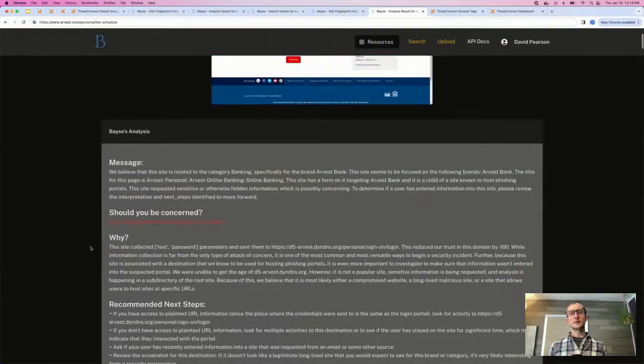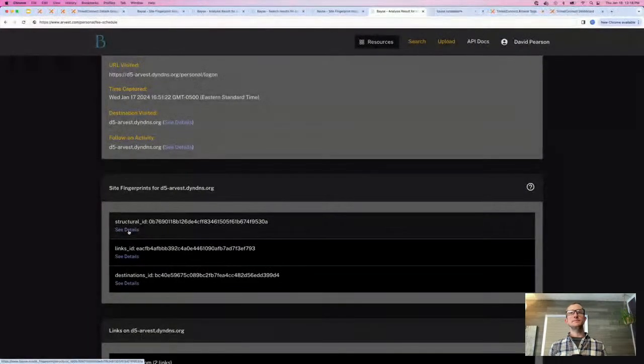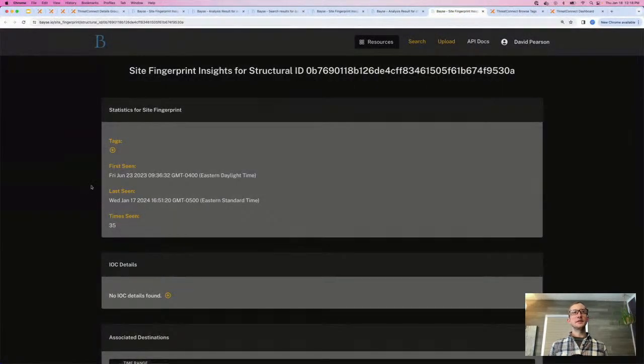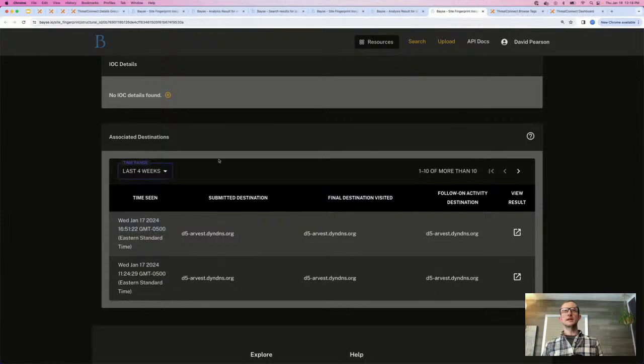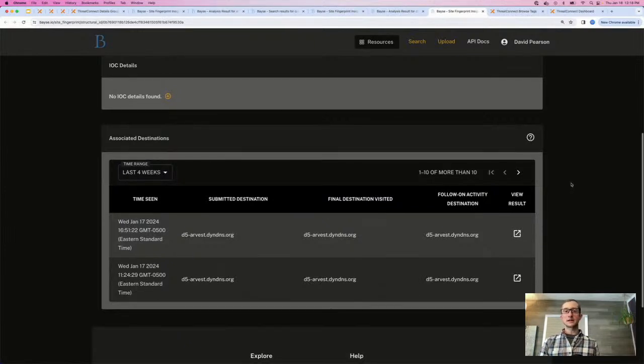Let's go back up to the site fingerprints and just pivot and see, have we seen this behavior on any other pages? Okay, so we pivoted on the structural ID, and we see that there are actually 35 different examples from June to January. I don't believe there were any more within the last 4 weeks. We don't keep all the history. We keep track that it has been seen before, but we don't necessarily keep all the history. So we see just these two that we saw a minute ago, but that allows us to know that this is a framework that's been repeated at least 35 times, very likely across different sites.